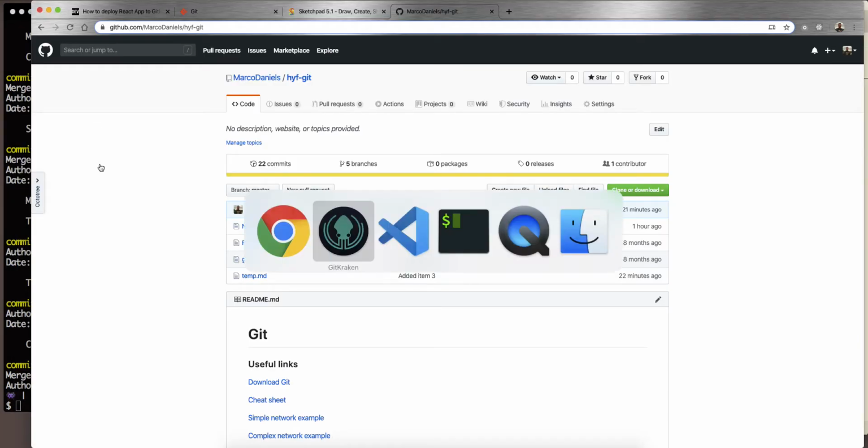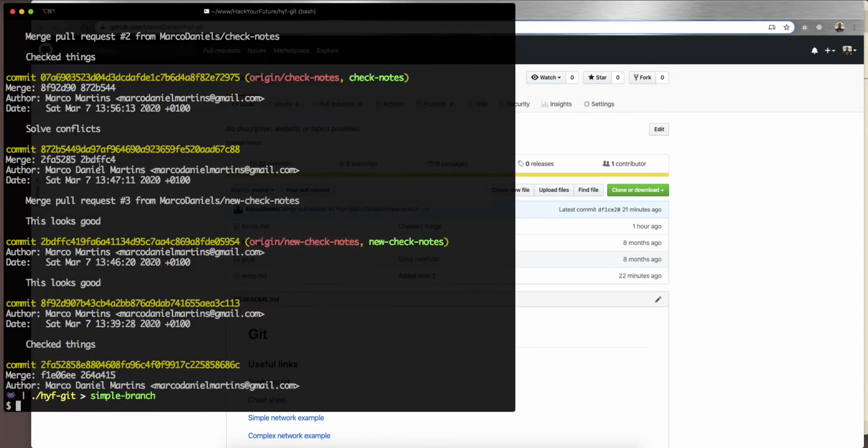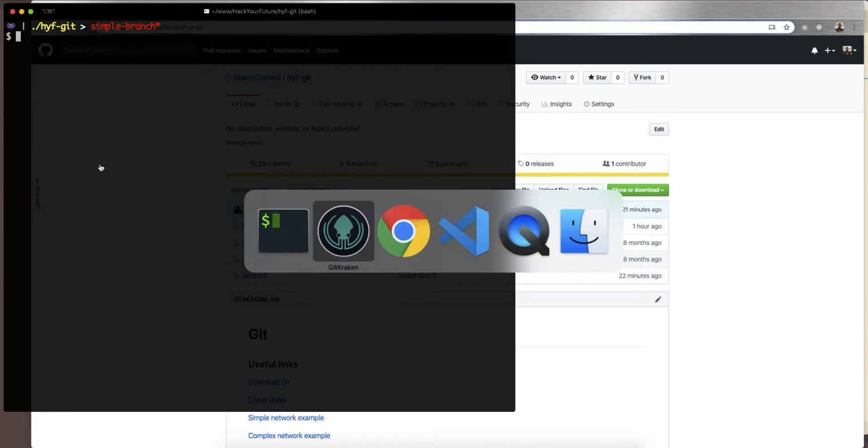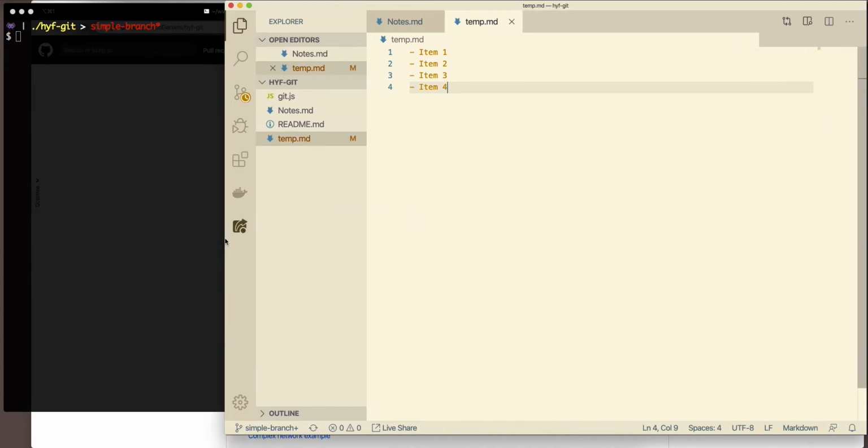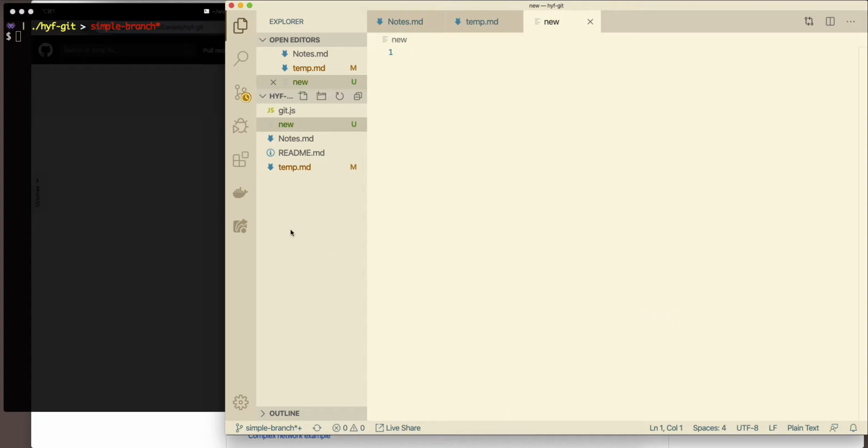But one thing you also have is in your editor, like when you're looking at your VS Code, a lot of times you see here M, or for instance, if it's new, U, because it's untracked. Basically, that's what it means. Git doesn't know what it is.